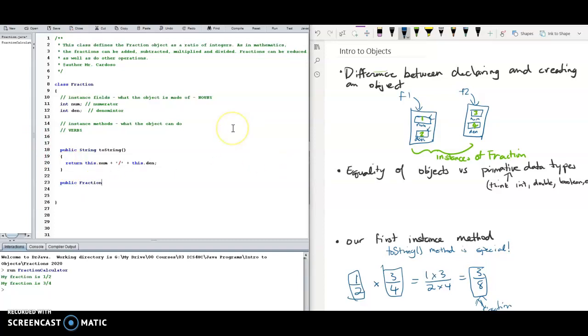So we're going to say public Fraction, and then we can say, let's call it times. Has a nice ring to it. Now, what do we need to be able to multiply? We need two fractions, right? We need one fraction times another fraction. So we need to be taking two fractions. So yes, we can do Fraction f1 and Fraction f2. We can do it that way, but I'm going to do it this way, where I just take one other fraction.